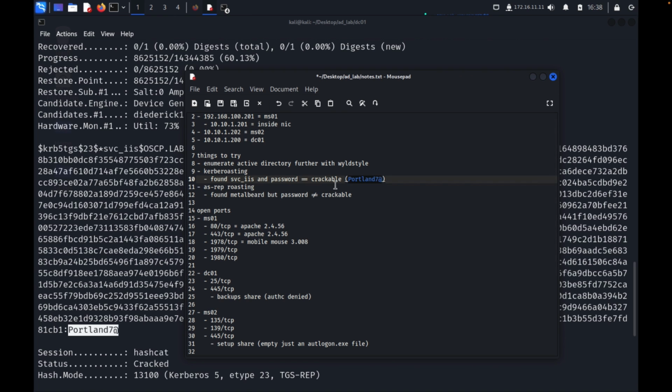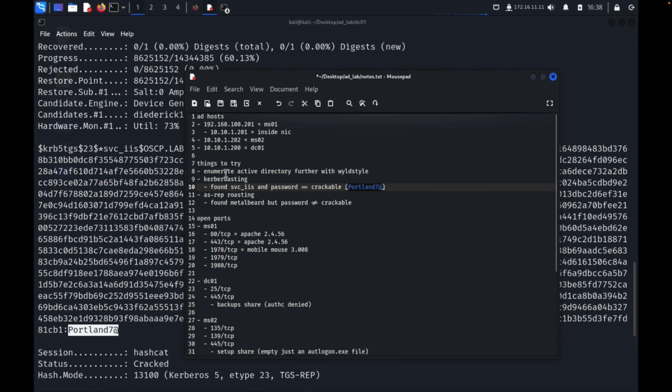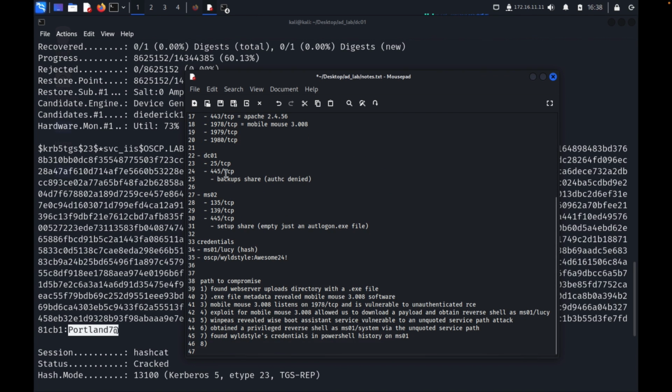So we'll take that, copy that. We've now got some credentials to save. So when we go down here, credentials, now we've also got OSCP/svc_iis. The password is Portland7@. So we've got 2 sets of creds. So what's the first thing that we do when we get additional sets of credentials? We enumerate with those credentials, right? Everything is started all over.